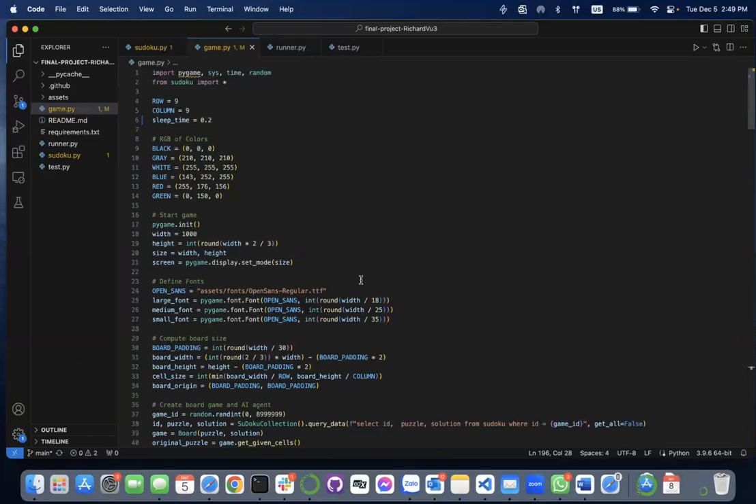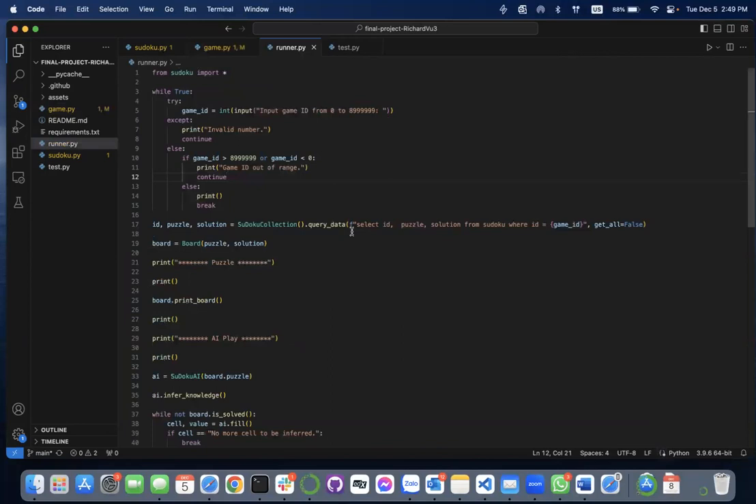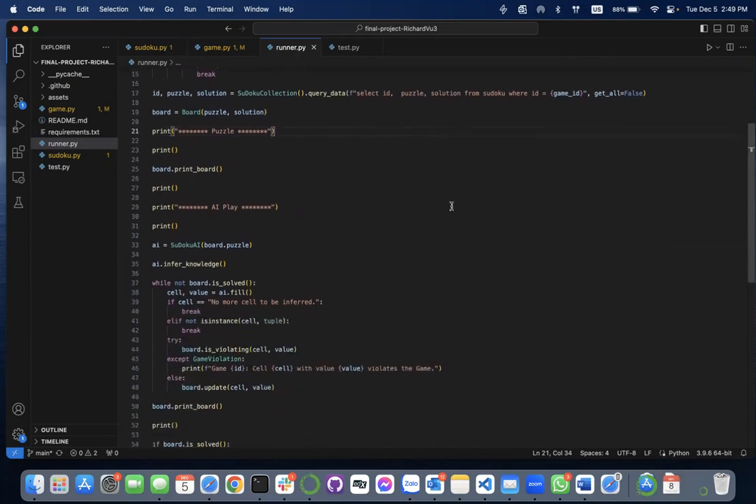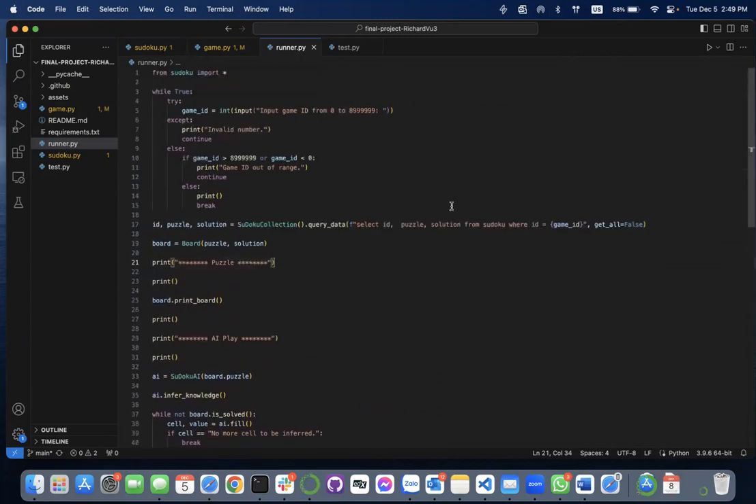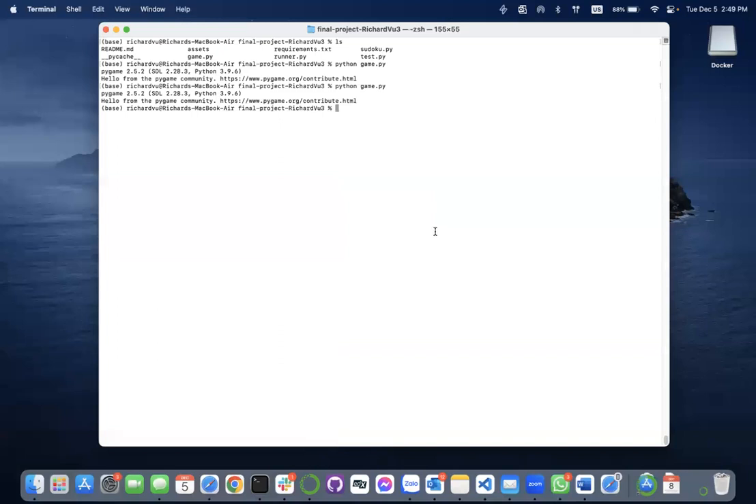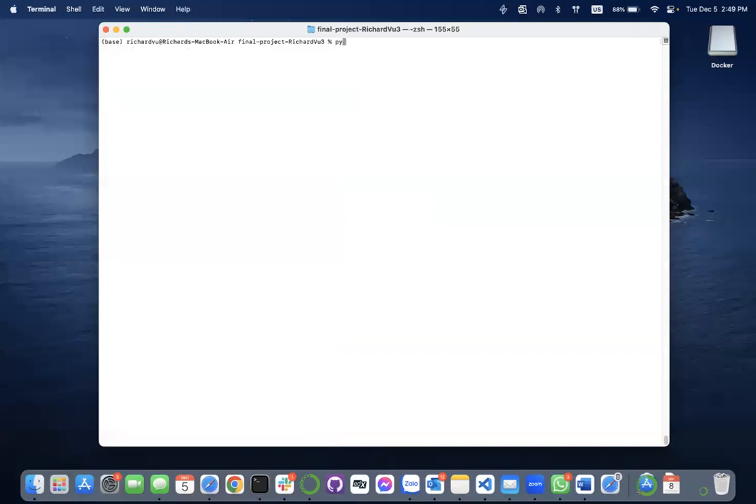The last thing I want to show is that I have already written 2 more programs for you to investigate and test this program. As I mentioned previously, you can also see this program running right in the terminal. If you go into the file run.py, you can see my implementation for that. What I will do here is quickly show you how it runs in the terminal, okay? So I go into the terminal and type python run.py, and it will ask you to input a game ID from 1 to 9 million.